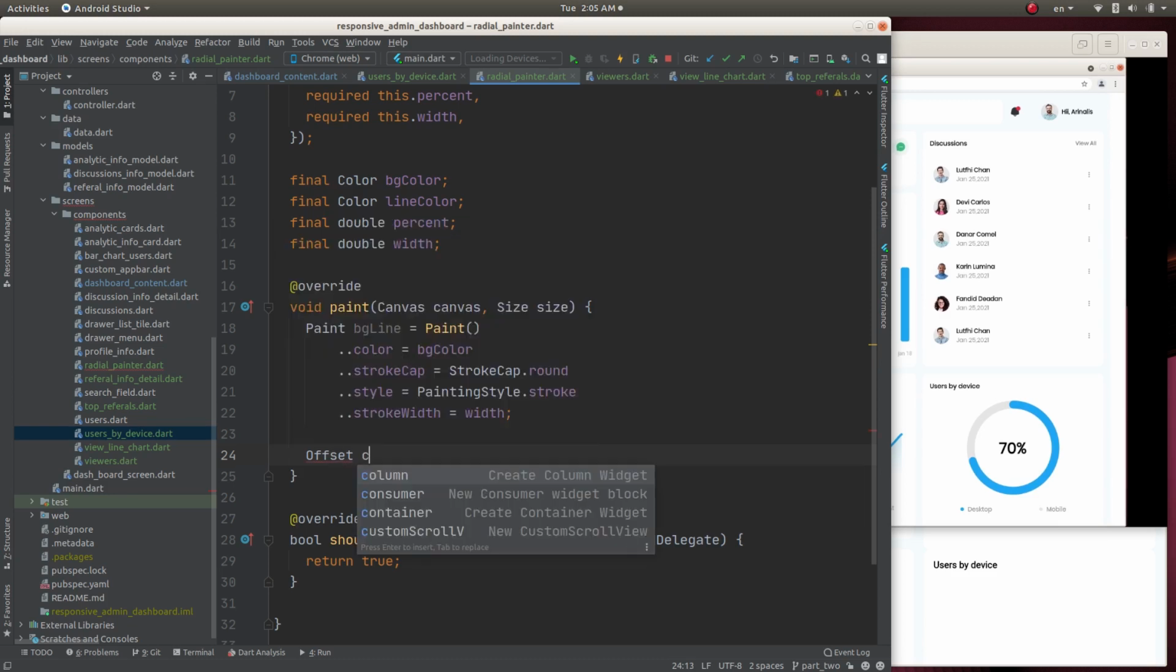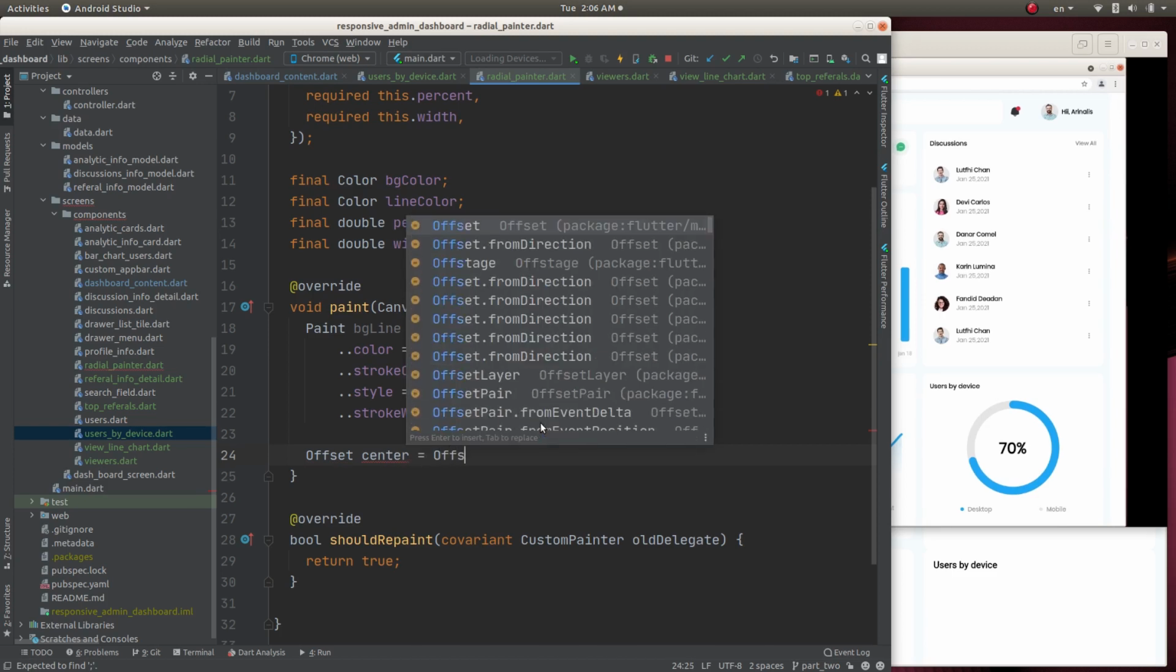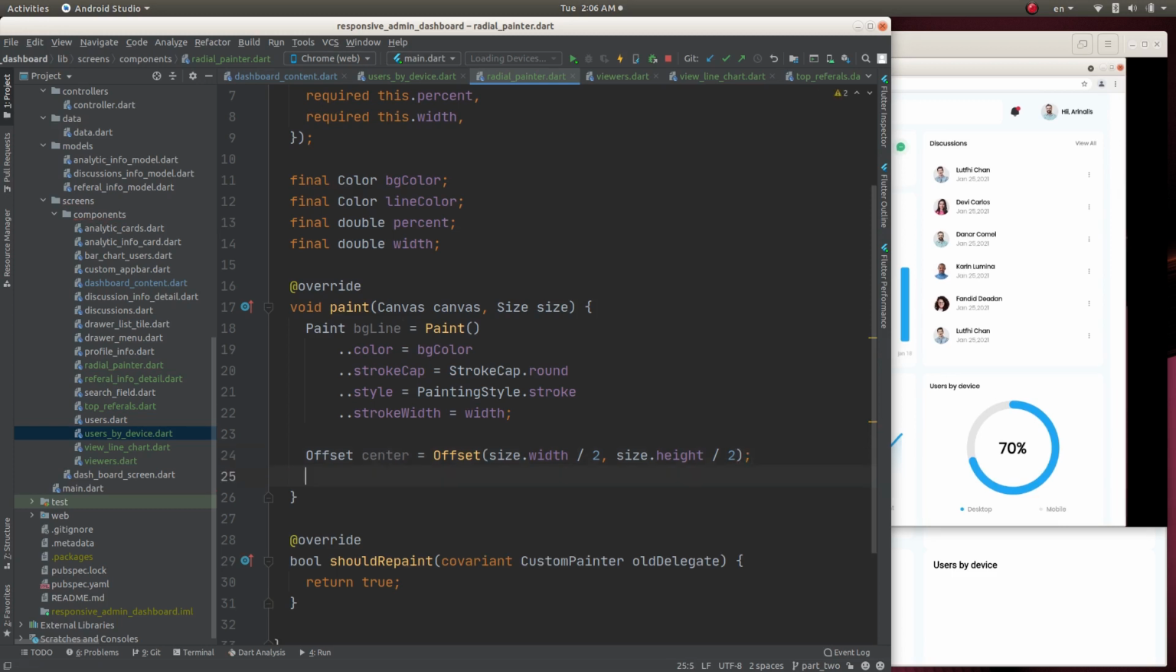Let's make a center. Center will be offset, and the dx will be size dot width divided by 2, and dy will be size dot height divided by 2. Okay, that will be the center.